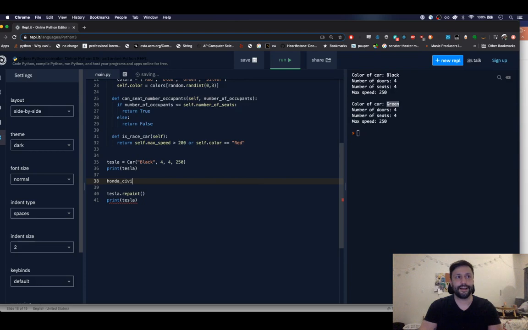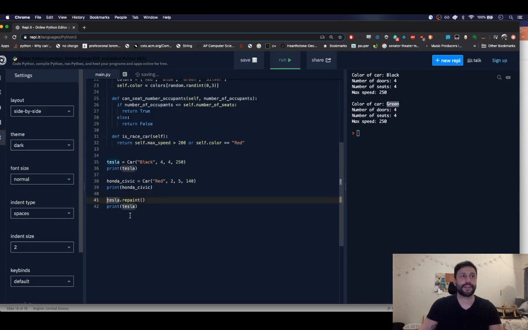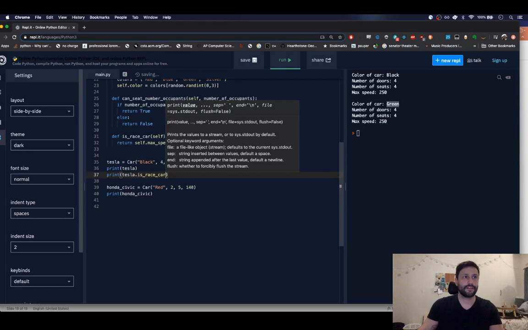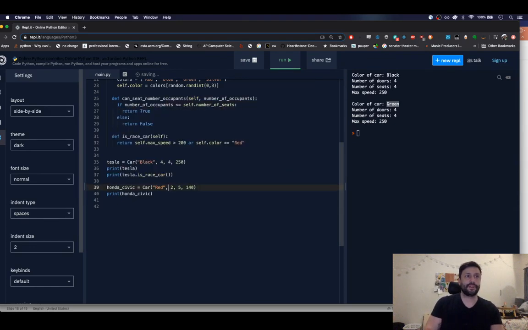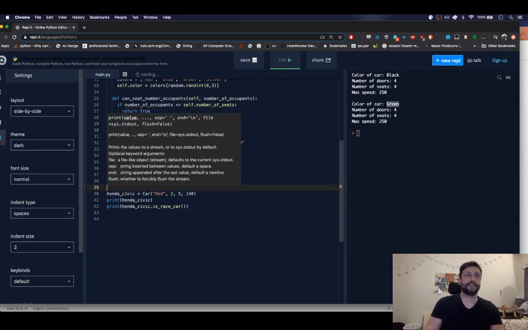So let's say we have a Honda Civic. It's a car, but let's paint it red. Say it has 2 doors, 5 seats, and a max speed of 140. So we want to see if that's actually a race car. So we're going to print Tesla.is_race_car here. And then we're going to print Honda Civic.is_race_car here. And then I'm just going to print an empty line here just so it's readable.